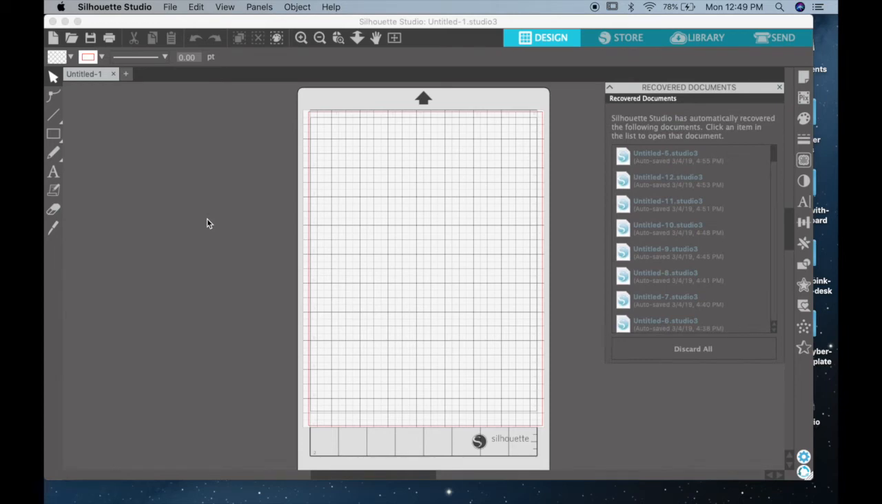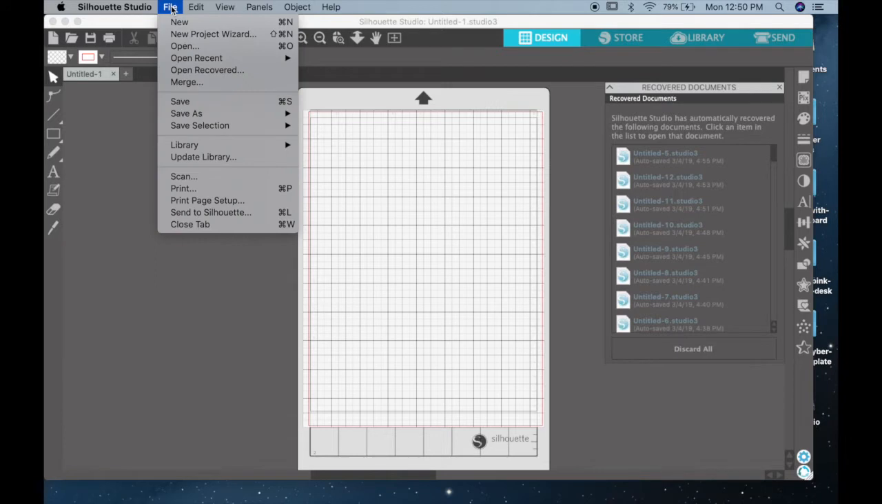After you open up your Silhouette program, you'll be able to see all these different menus. At the very top, you have your main menu bar. For the sake of the tutorial, we'll be focusing on File for now. Under File, you'll find the option for Print Page Setup.